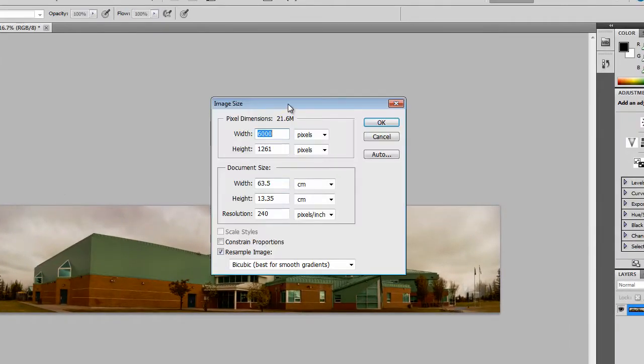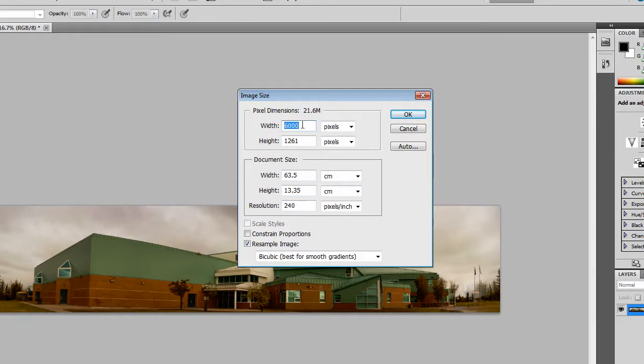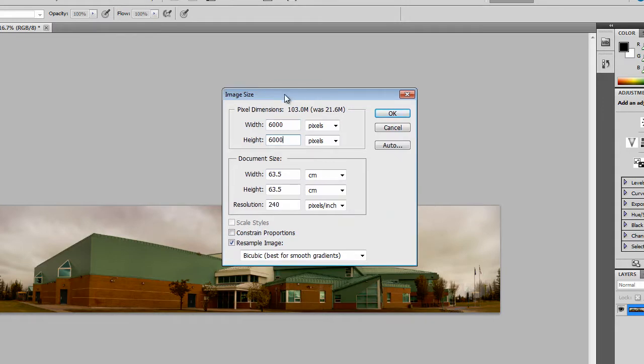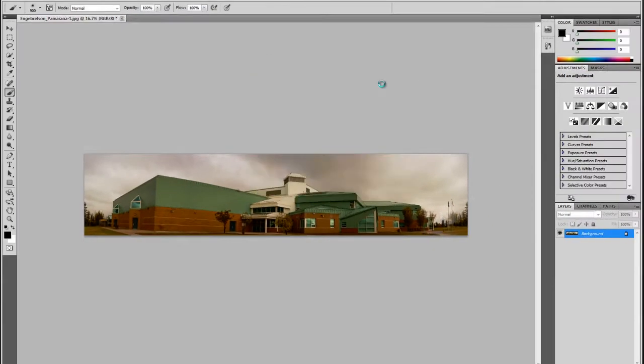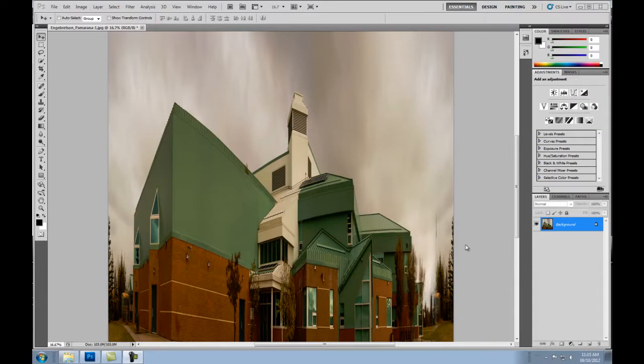I would recommend that you're resizing this to about 8,000 by 8,000. I'm going to go 6,000 by 6,000 just because that's what mine is at right now. If you leave it at like your 18,000 or whatever your original panorama is, it's going to take forever for the program to process it. So resize it down so that you're not dealing with massive files.